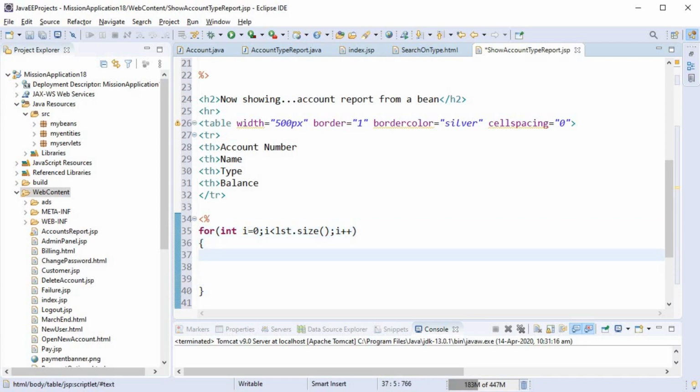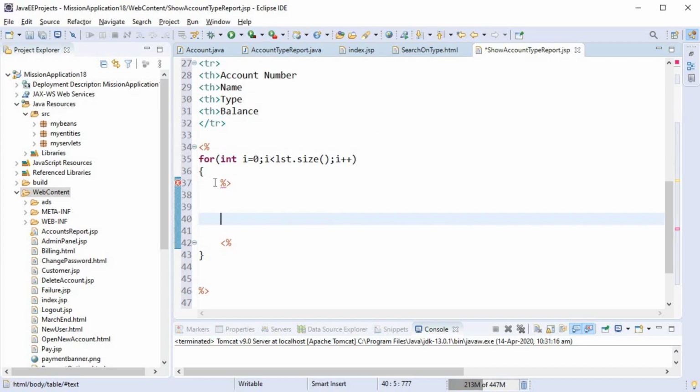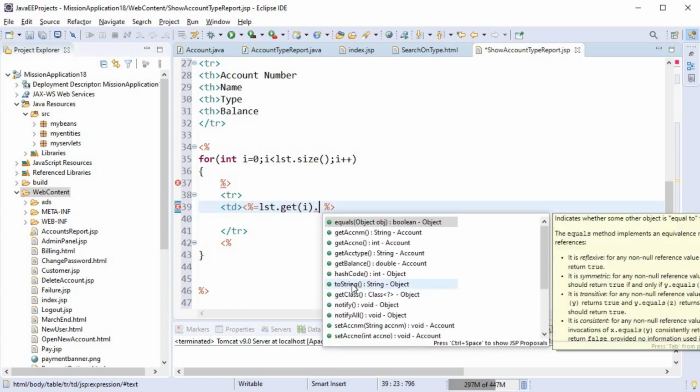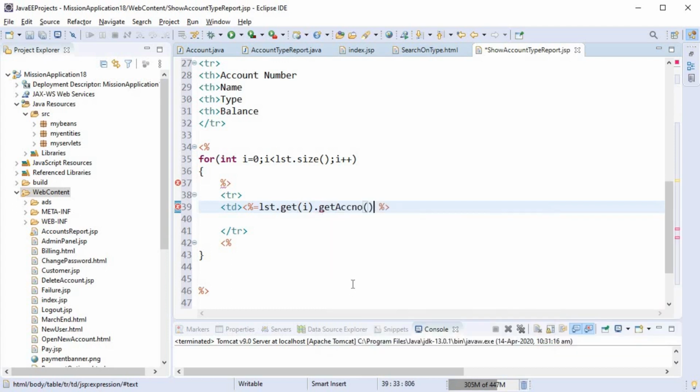So what we'll do is we'll create a for loop here. So lst is the array list. So the number of records present in the array list will be printed with the help of this for loop. So we are taking a new row. For every new record, a new row will be added in the HTML table. And now this is the most important part of it. lst.get(i), say the 0th record, and because it is an object, that object contains a function called getAccountNumber. So from the first object present in the array list, we are retrieving the account number.